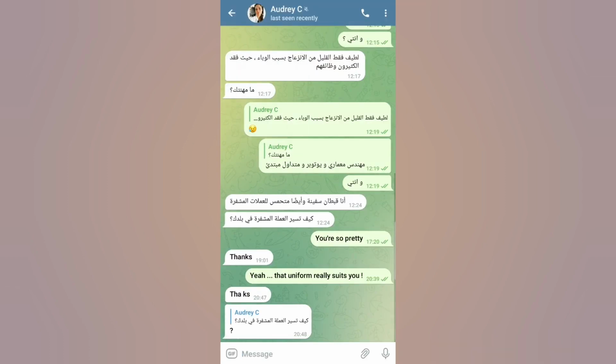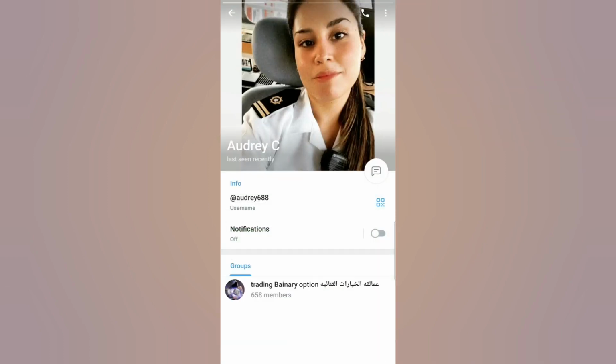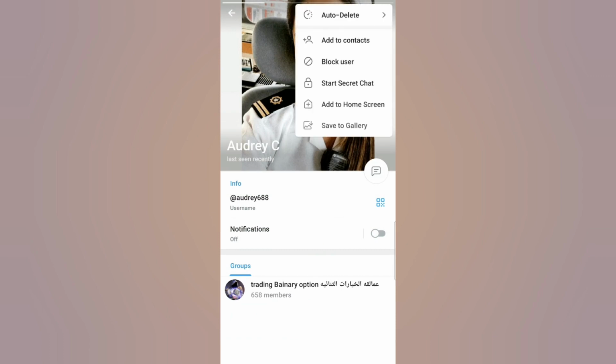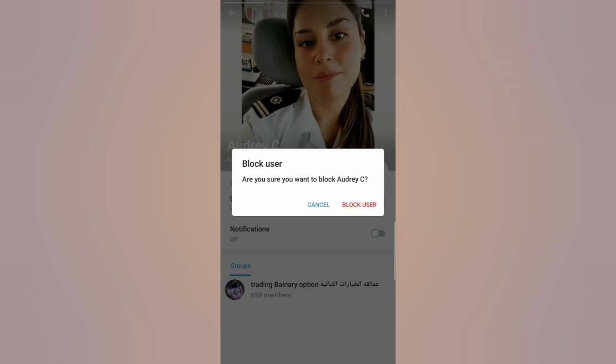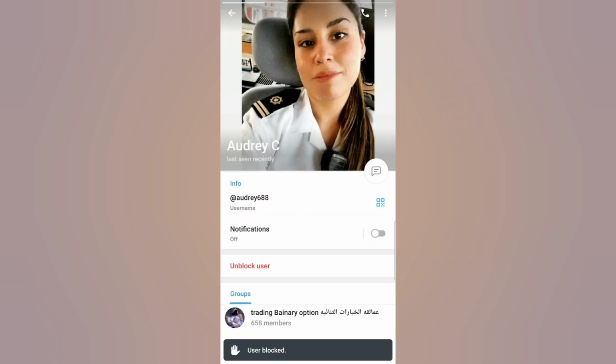I will go to her profile, and once you're there, click on the three dots at the top right of the screen, and from the pop-up list, click on block user. A window will appear that asks you, are you sure you want to block this person? Click block user in red to confirm, and there you have it, the user has been blocked.